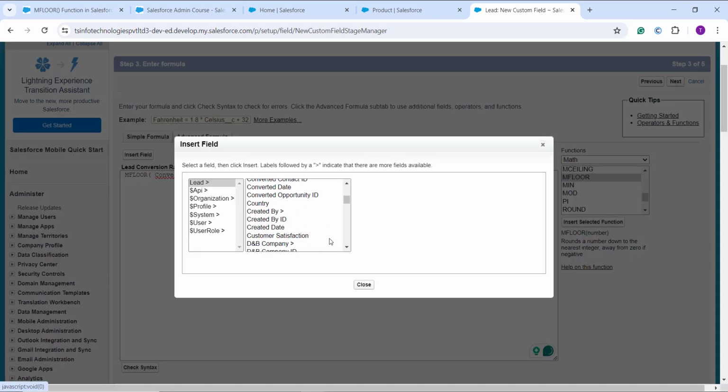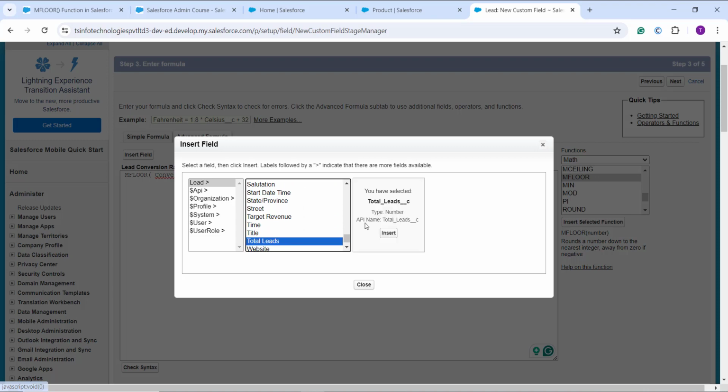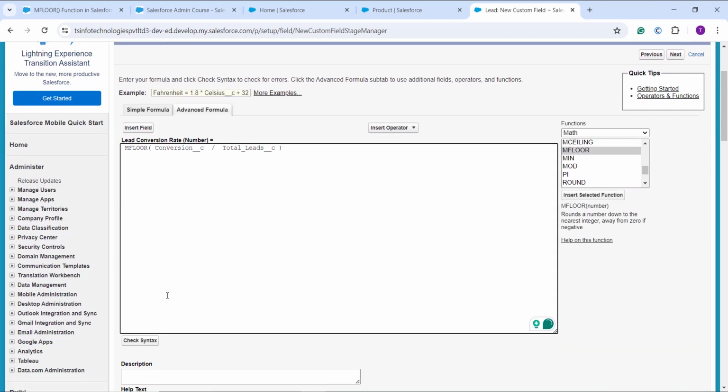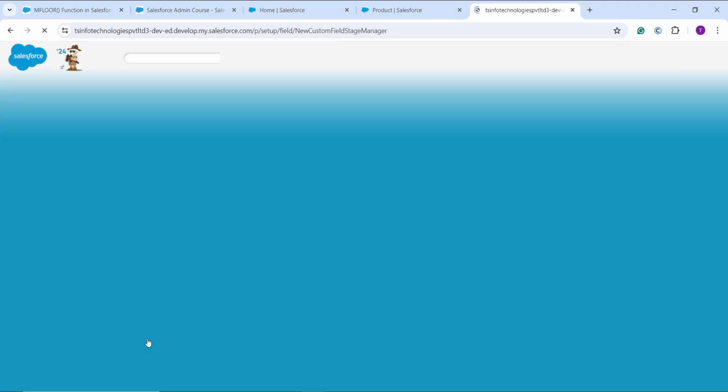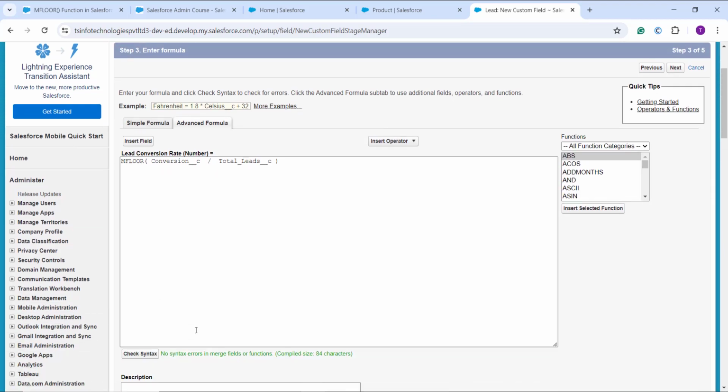Now the next thing I want to add is Total Leads. So I scroll down to Total Leads and select it by clicking on the Insert button. To check whether it is correct or not, I click on Check Syntax. So here there is no syntax error.